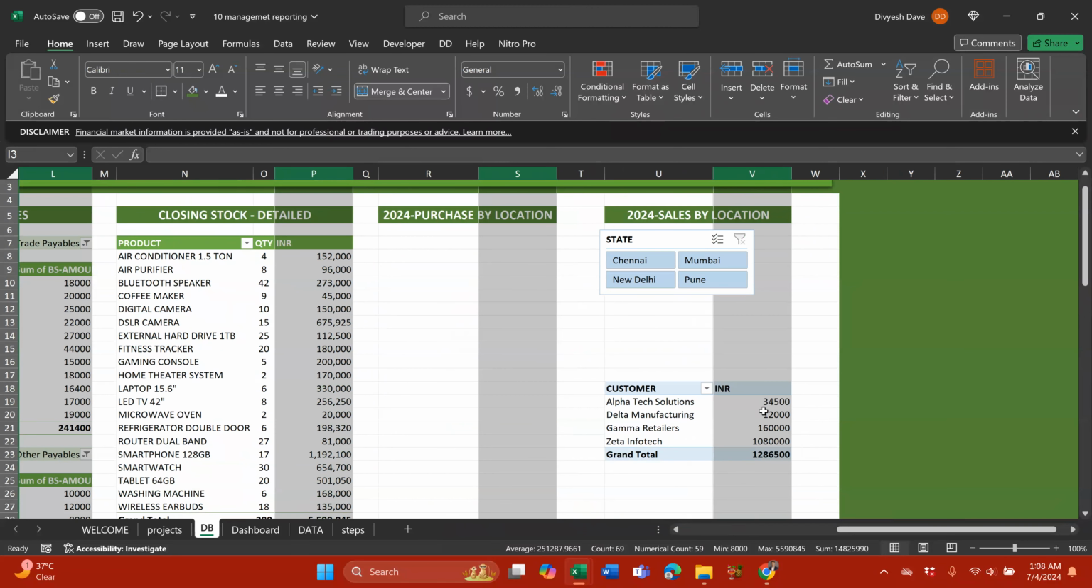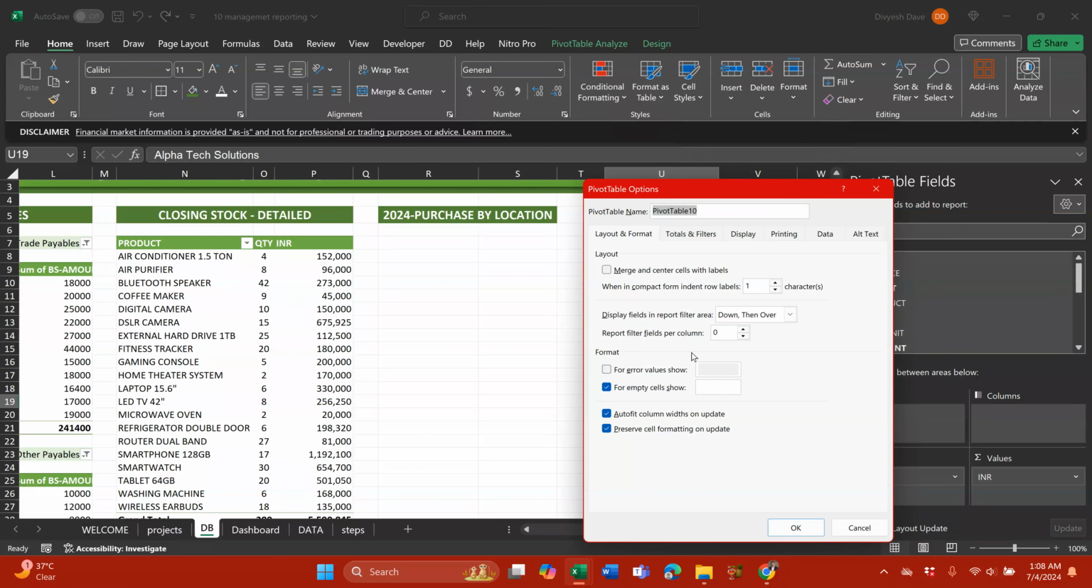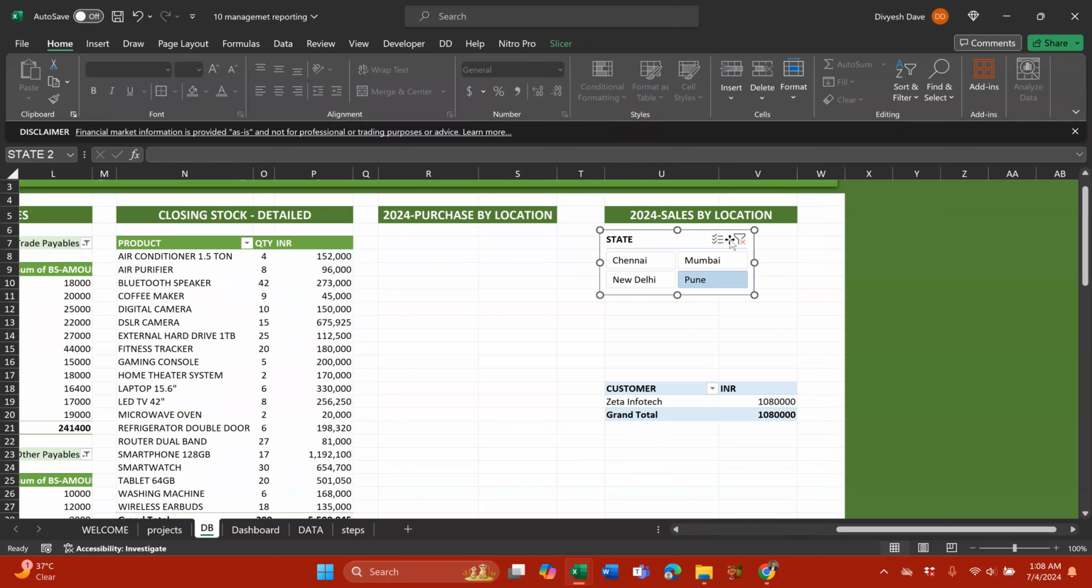Yeah, now it looks good. So once the data is set, we will just right click and then pivot table options. Here we will just untick this, so it will not move when we change this. See, right? Now just a little bit adjust as per our need.